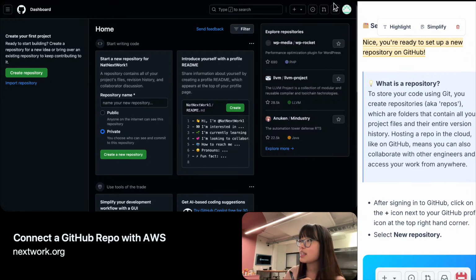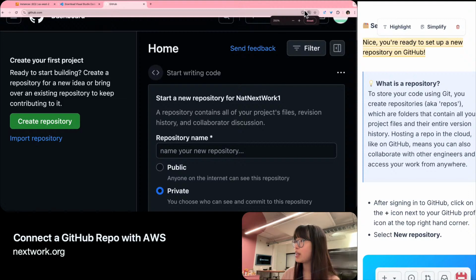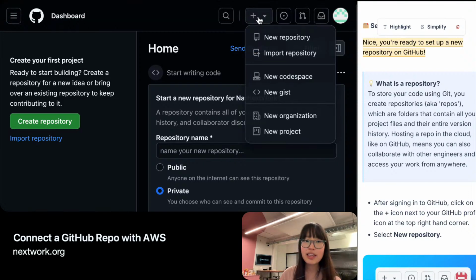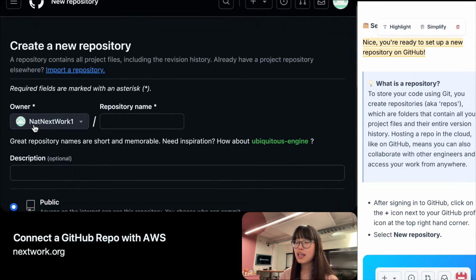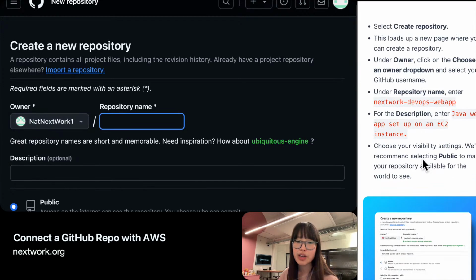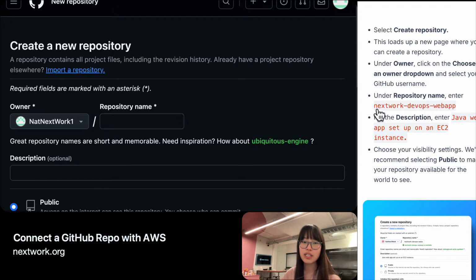After signing in or signing up to GitHub, you can see this little plus button on the top right-hand corner, right next to your profile image. You can click on that to create a new repository like this. Then make sure that it is your username under owner, because we're just going to give it a repository name called Network DevOps Web App.